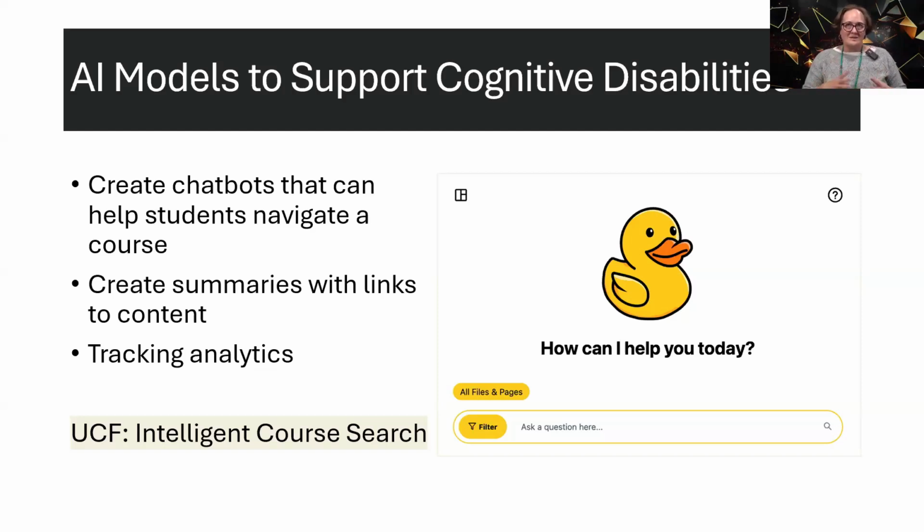And so some of you have created chatbots that are living in your LMS. And we really don't want students to go out to ChatGPT to answer the question. We would rather they have a bot within the course itself. These chatbots will provide summaries with links, and some of them can also give you analytics.